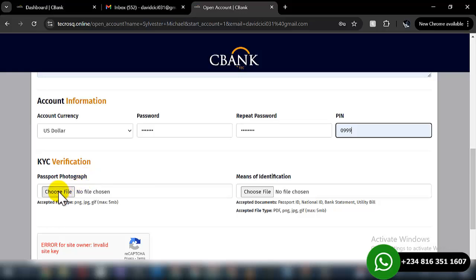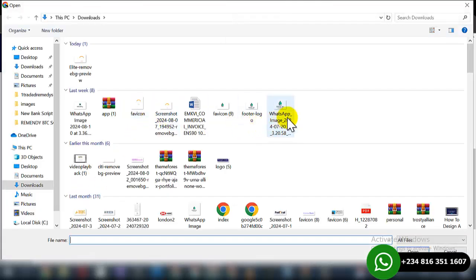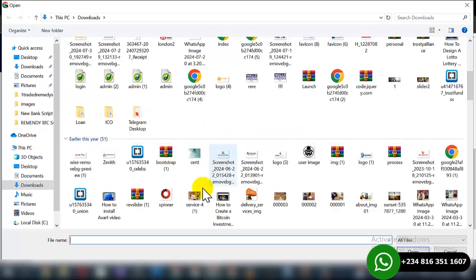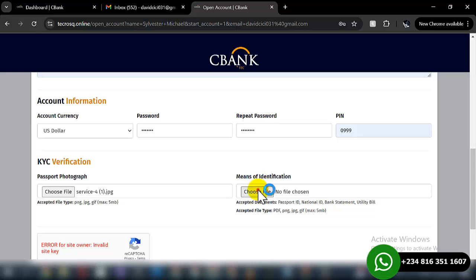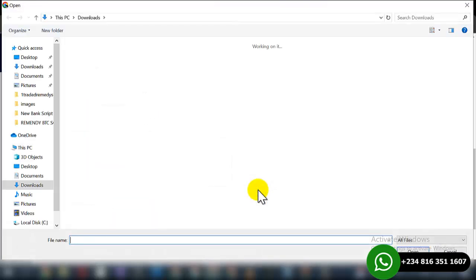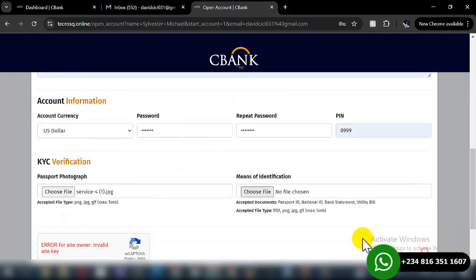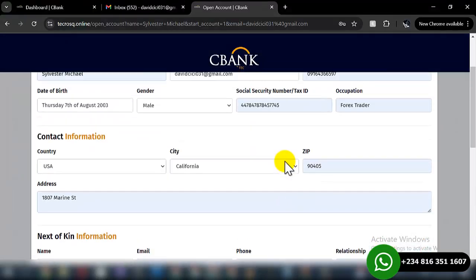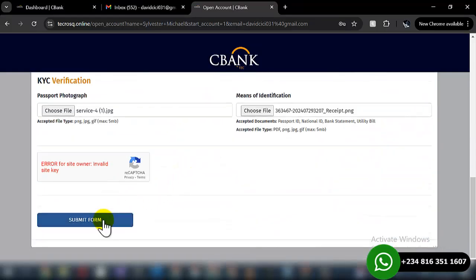Then we have a passport photograph. Let me go over to my system and select any random photo. Okay, let me just select this as the passport photograph. Then the means of identification, so ID card, so let me just select any image as means of identification. Okay, so after filling this particular section, all you need to do is to come over here and click on submit form. Okay, submit form.